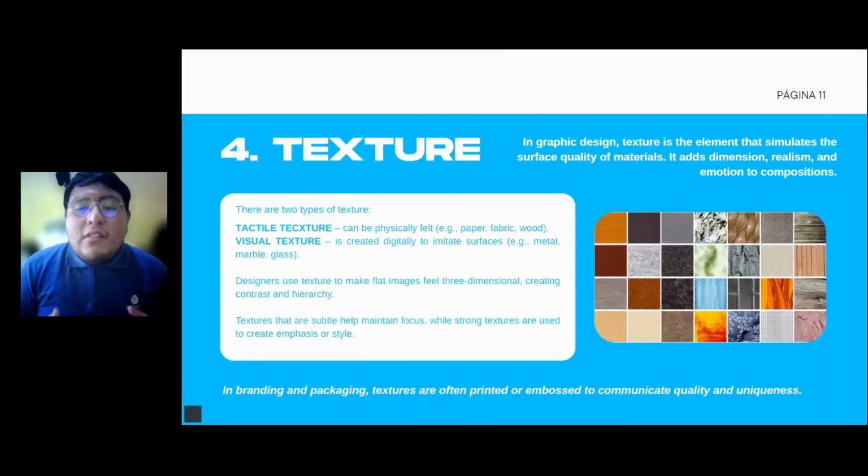Texture. In graphic design, texture is the element that simulates the surface quality of materials. It adds dimension, realism, and emotion to compositions. There are two types of texture. Tactile texture can be physically felt, for example, paper, fabric, wood. Visual texture is created digitally to imitate surfaces, for example, metal, marble, and glass.